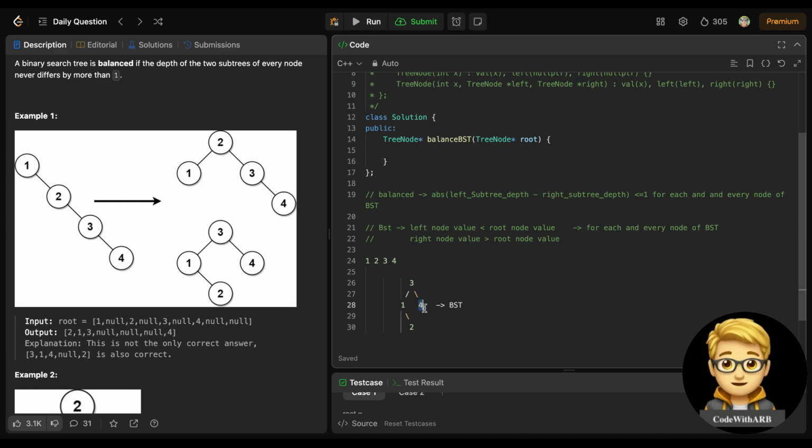At 4, it is already satisfied. There are no children in the left and right subtrees, so 0 minus 0 is 0, which is less than or equal to 1. So it is also a balanced BST, right? It means it can be our answer.